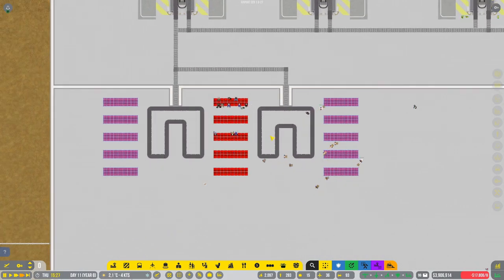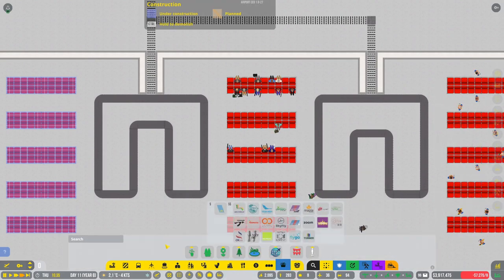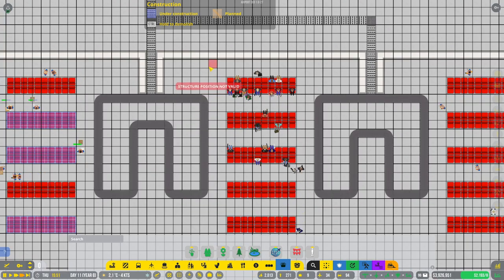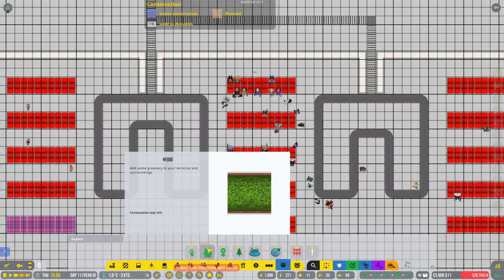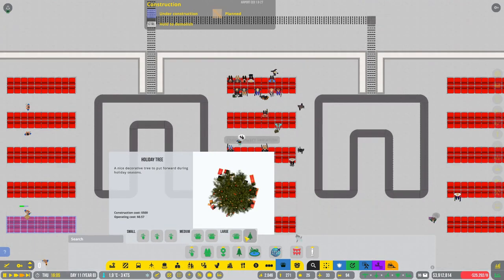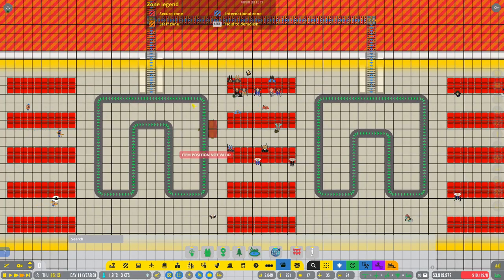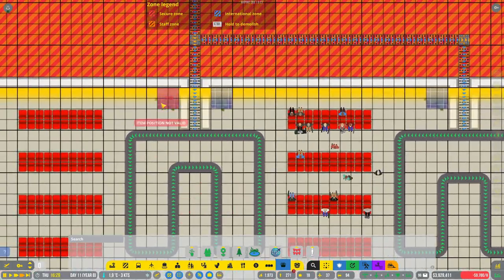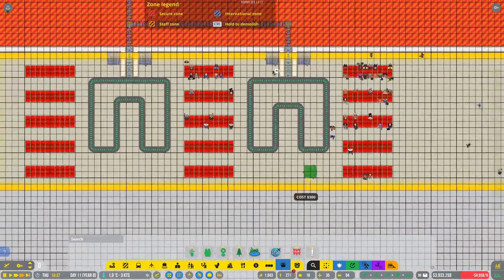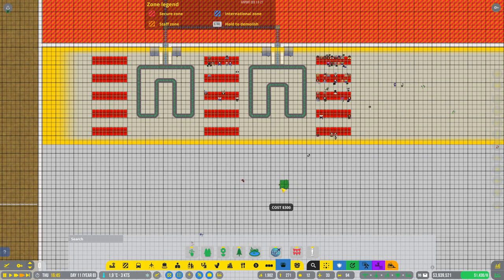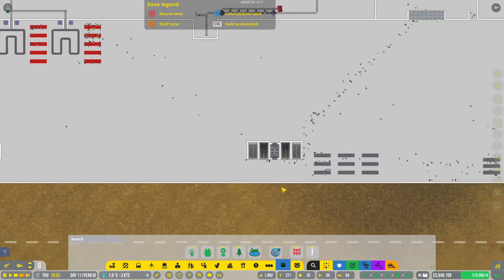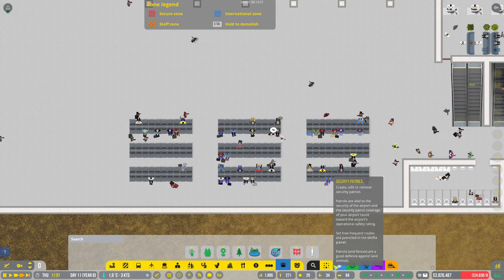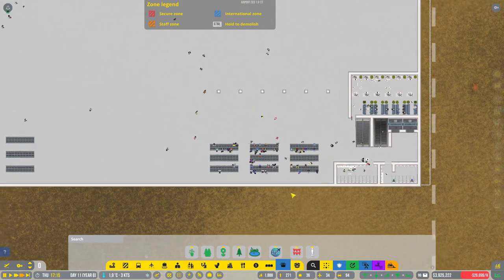All right. And we can put some plants in here. That'll make them a little bit happier, I think. Flower bed, can that go inside? No. So let's do some large palms. There, there, and there, and there. Okay. Oh, these need to be colored. Nah, they don't. This is a different area.